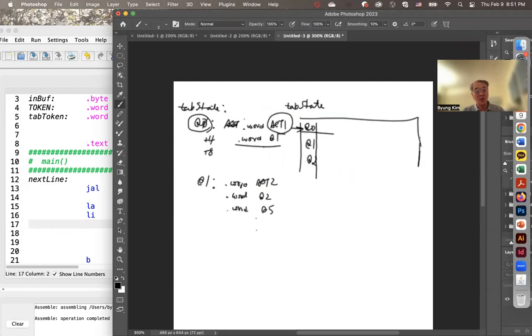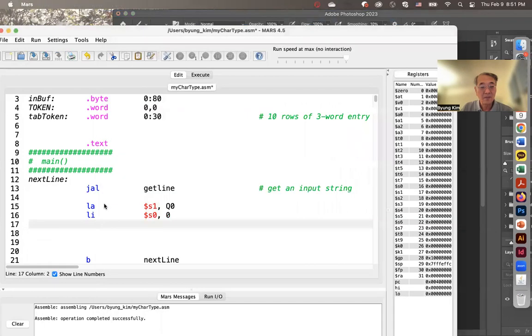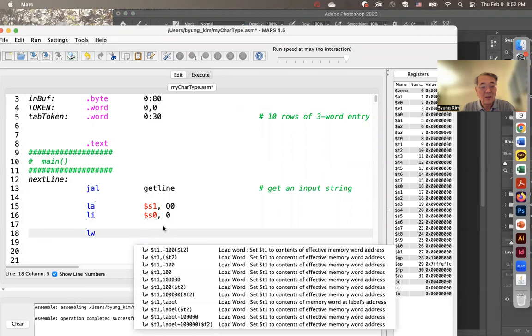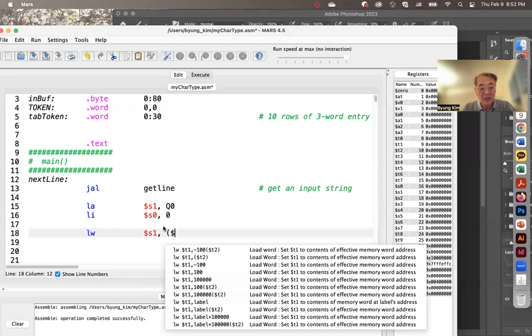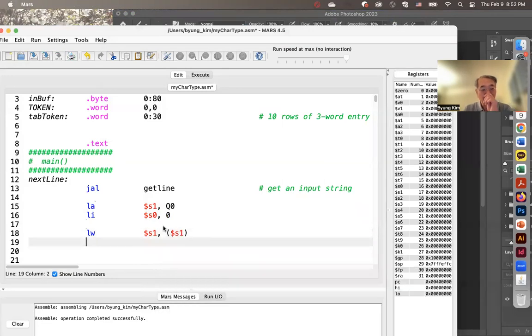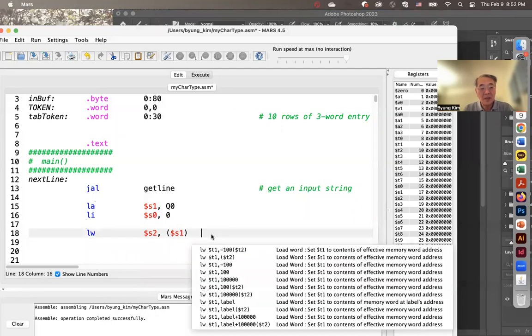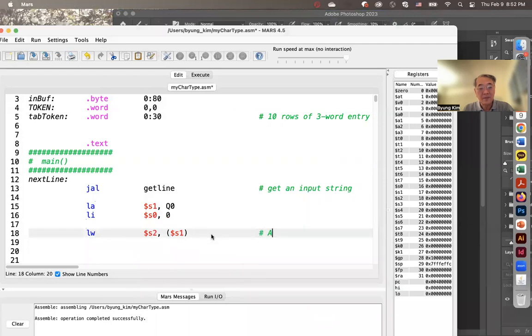And what I can do is, since address Q0 is already in S1, I can dereference it into S2, where S1 points to. So this will be my act, the name of the action. Now, since I have the name of the action, I have to call that function: act 1, 2, 3, and S4.